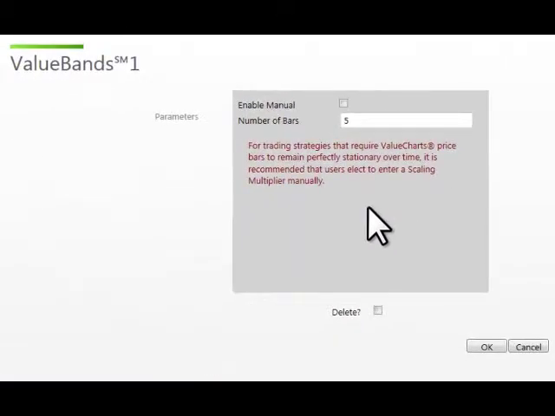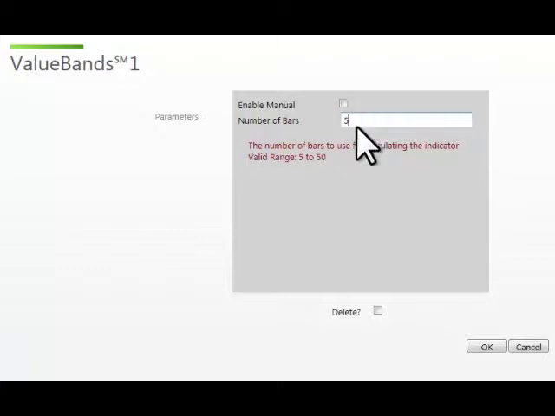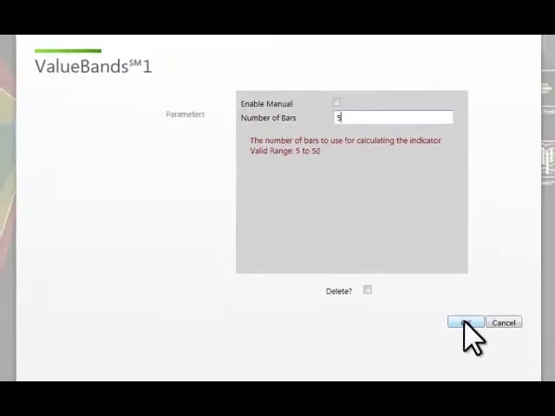Notice that the Value Bands indicator has the same parameters as other Value Charts indicators, including the Value Charts Price window and Price Action Profile. When we click in the text box next to the number of bars parameter, we notice that we are required to enter a value between 5 and 50, just like the other Value Charts indicators. We're going to go ahead and accept the default value of 5 and press the OK button.